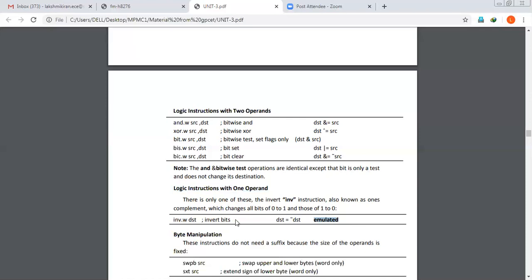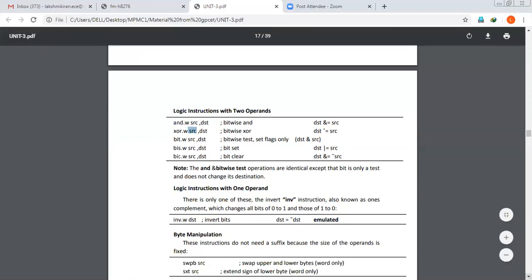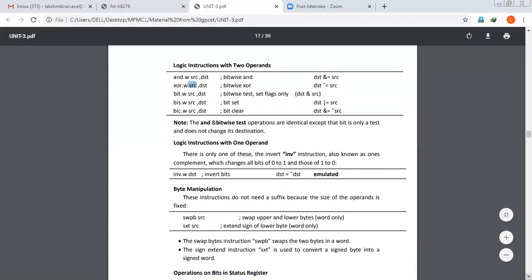So how are you going to emulate it? If you use an XOR instruction in which the SRC is -1, when SRC is -1, all bits are going to be 1. Then what happens? One XOR of some data X is going to be X bar. In this way, inversion can be emulated with XOR by taking SRC as -1. Anyhow, I will show you the table of the list of emulated instructions in the last slide.